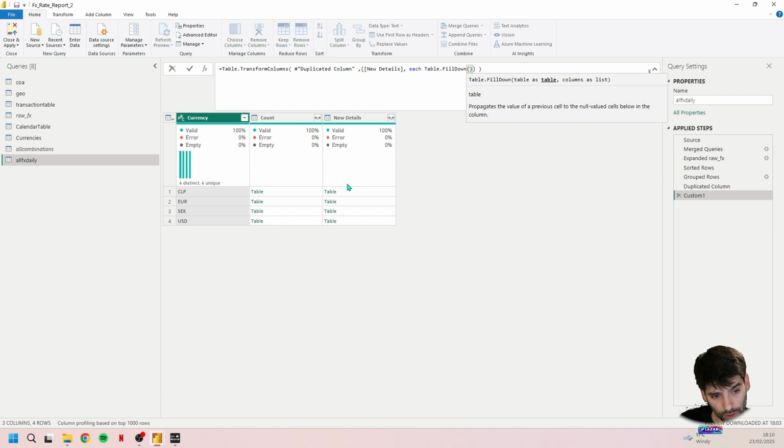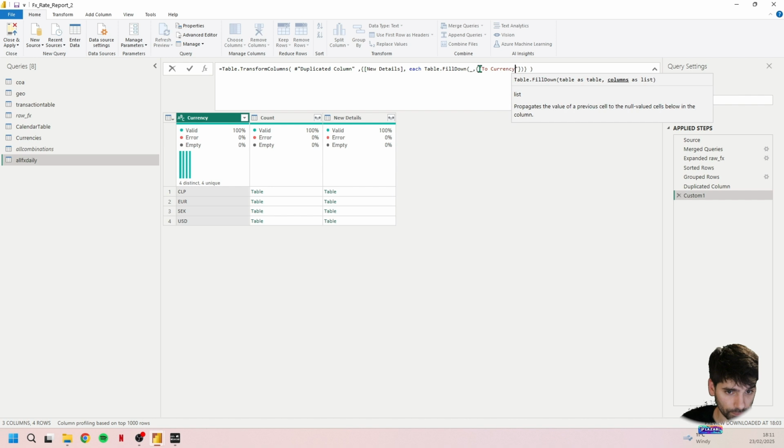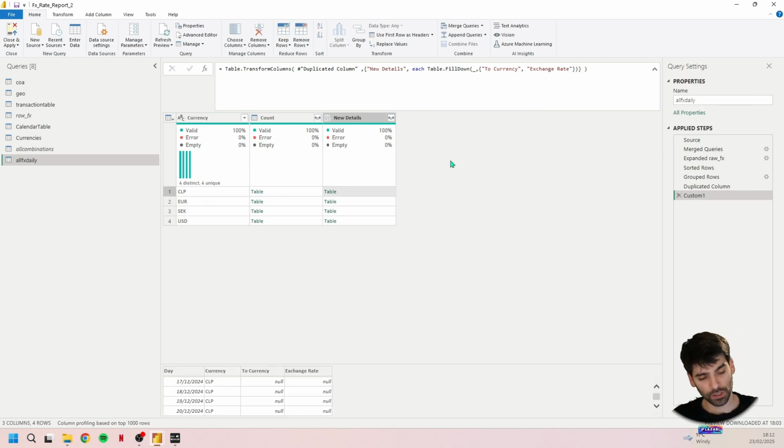And since I want to apply it to every single row, I need to use the underscore. And then I need to specify which columns I want to fill down. In this case, I want to do that on the to currency and the FX. So I need to use this to currency, and then comma, and then exchange rate. Right, so now I have done a fill down.